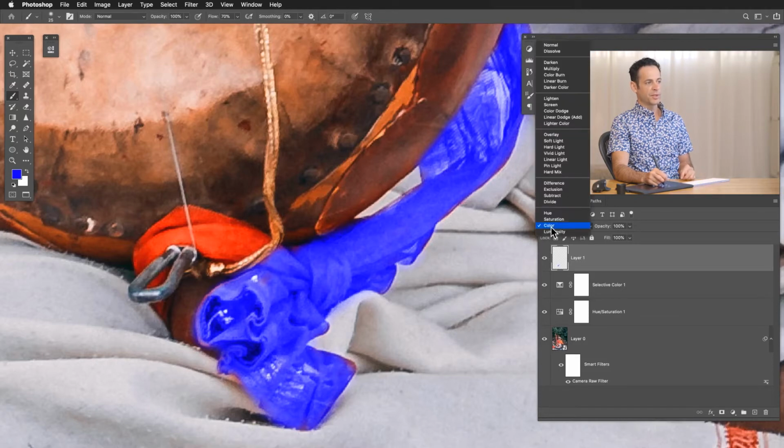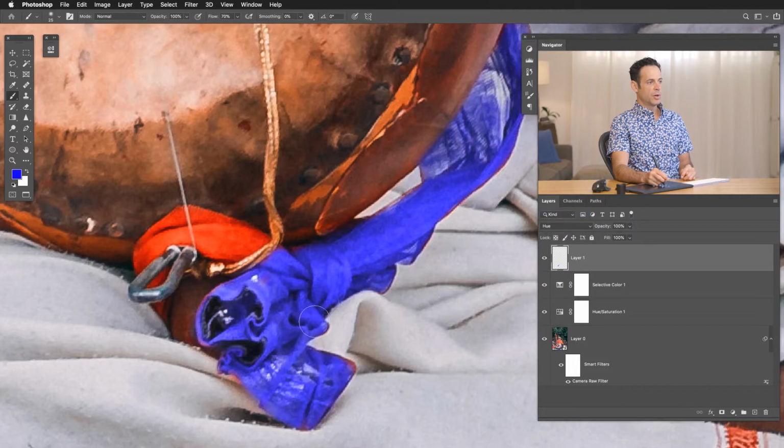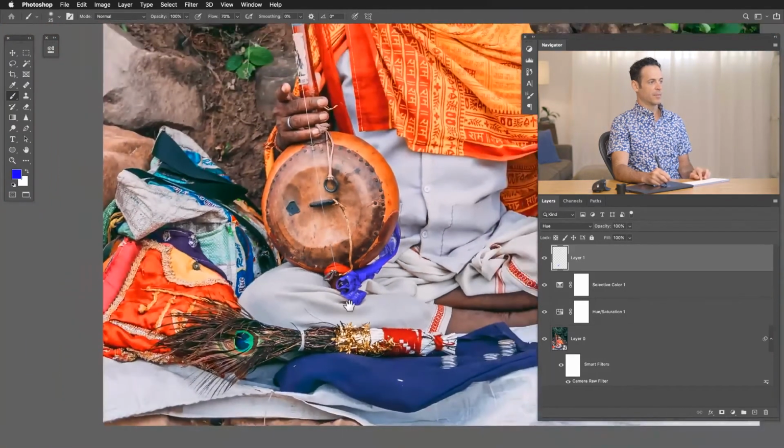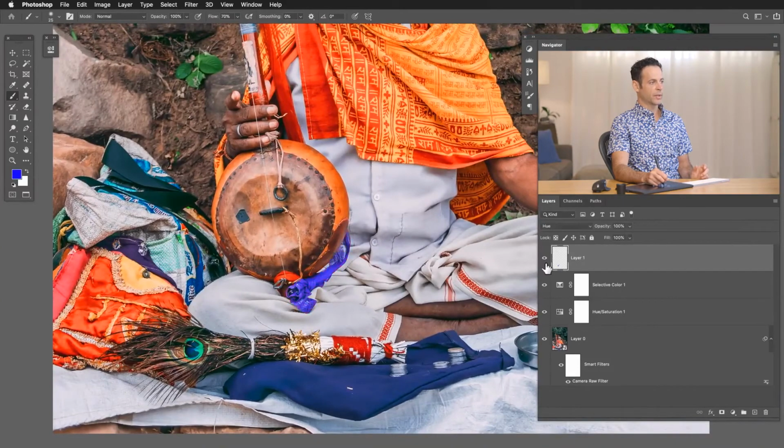So what I would suggest using most of the time is hue instead. Hue will take the actual hue of the color, the blueness of it in this case, and apply it, but it's going to leave the saturation of my original image, and that's going to allow for a much more realistic result. You can see that cloth actually looks real now.